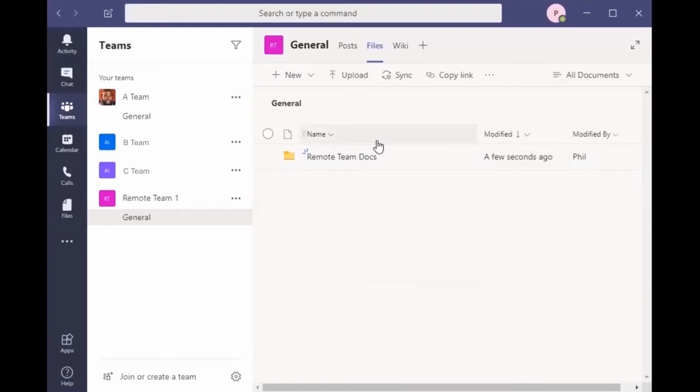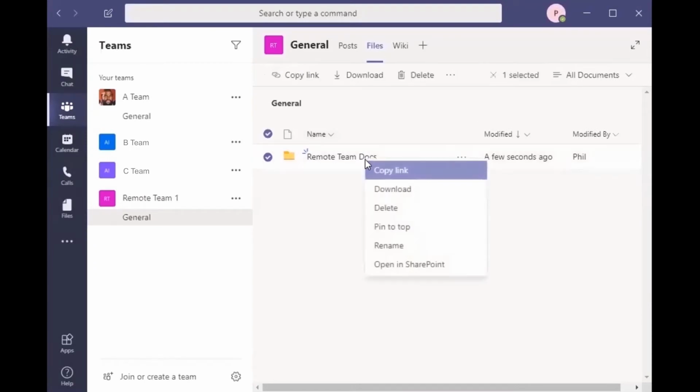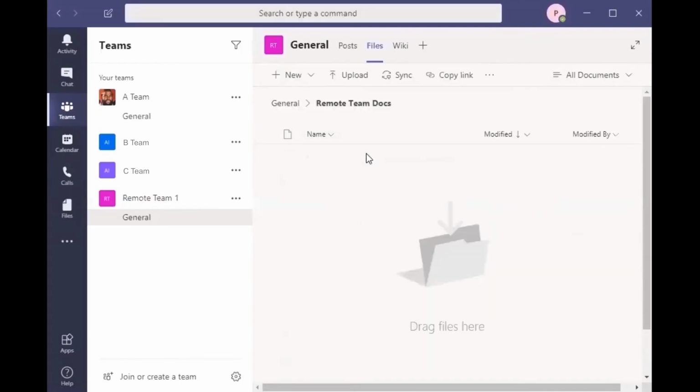Each folder has options such as rename, delete, and download. You may also copy the link and share the folder with somebody else. When inside the folder, you may add documents by clicking the Upload button, or alternatively, drag and drop the file here. Exhibit A.